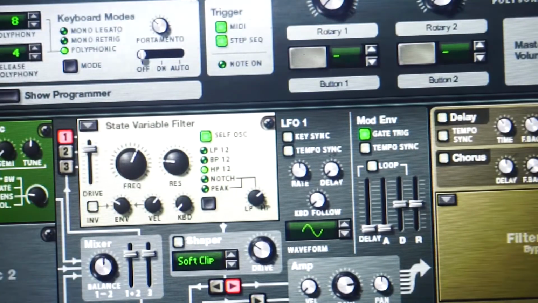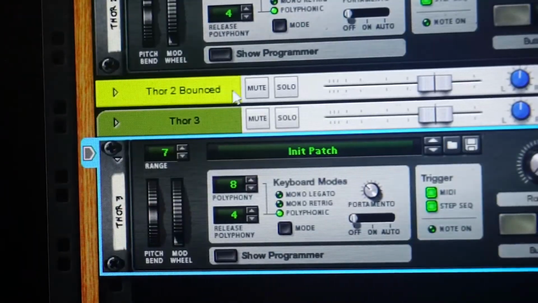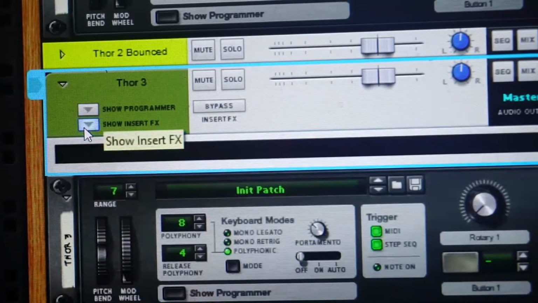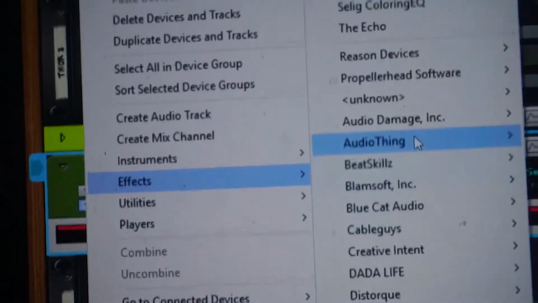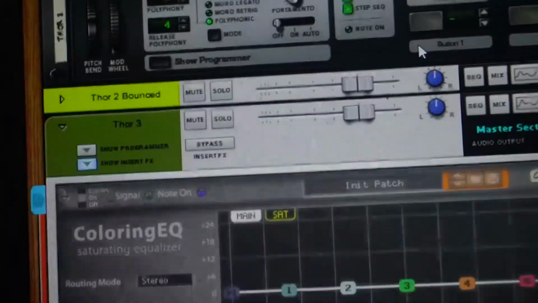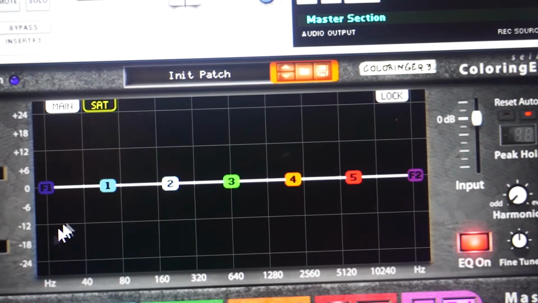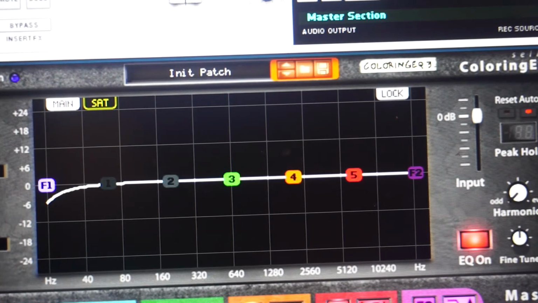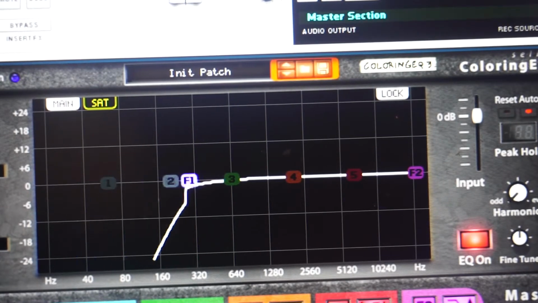That's not it. So let's go ahead and close that. Then I add an EQ. If you don't have the Celic coloring EQ, you should get it. You don't have to have this EQ, but I like it. It's very essential to me. So I put a high pass filter and drop it.